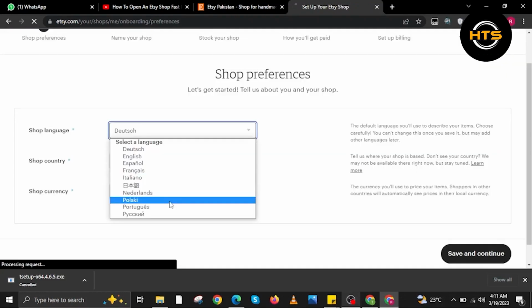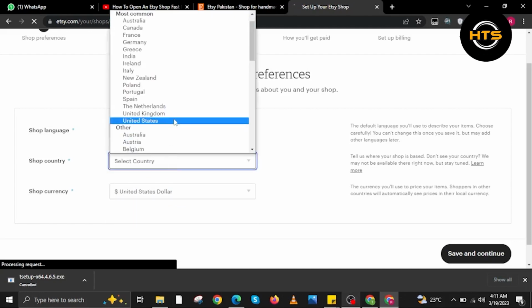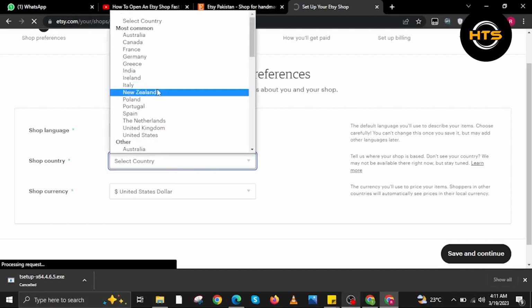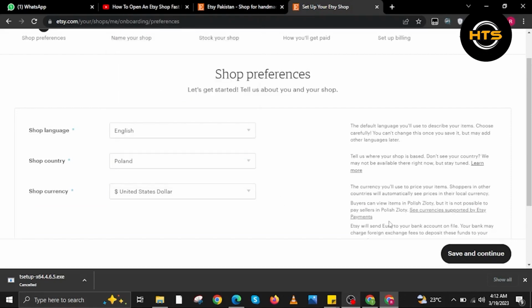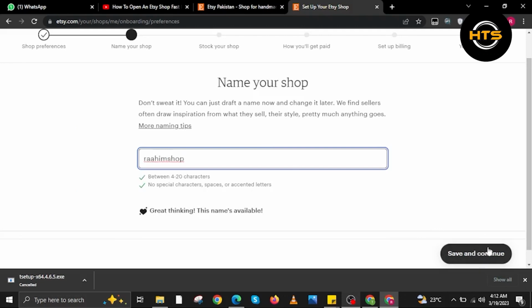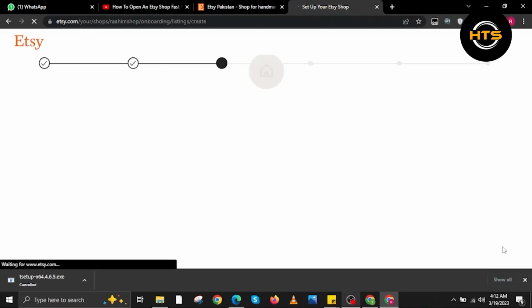Once you are now here, you're now going to input your shop preferences. First, your shop language, your shop country, and then your shop currency. Once done, tap on Save and Continue in the bottom right. For the next step, give your shop a name. Once done, tap on Save and Continue in the bottom right once again.